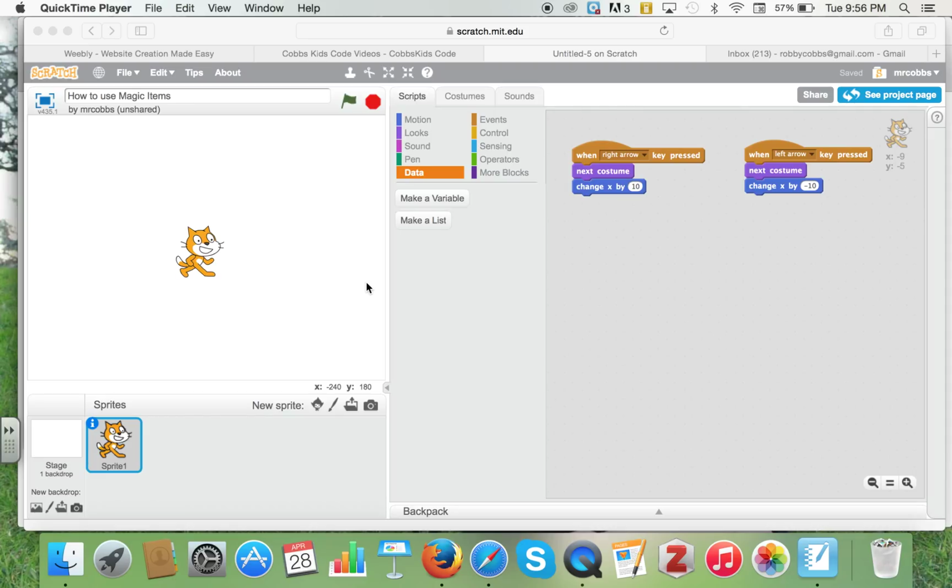Boys and girls, today we're going to learn how to create magic items for your game. They can power you up or do anything you really want. So let's go ahead and get started.